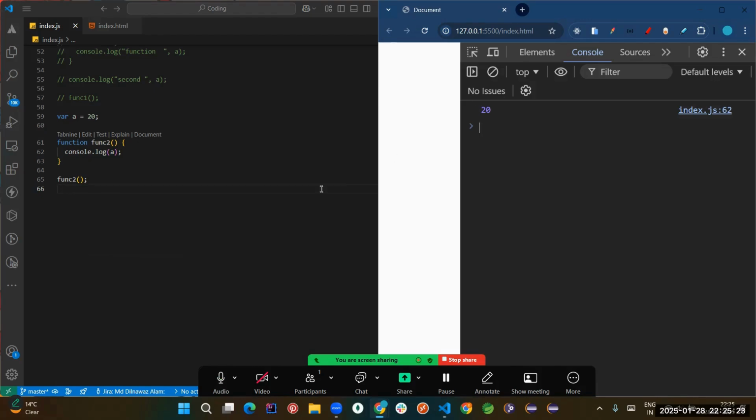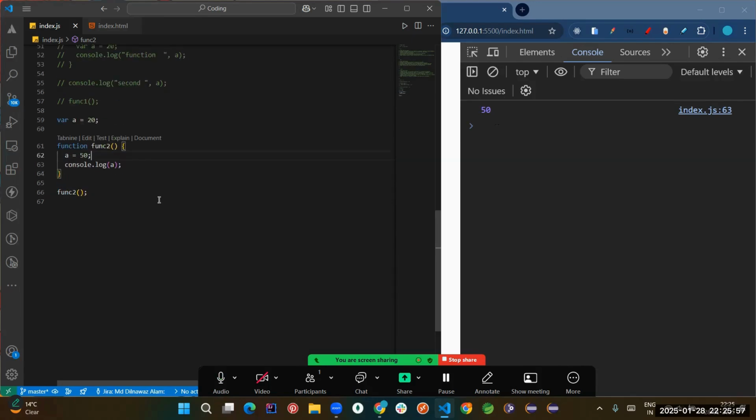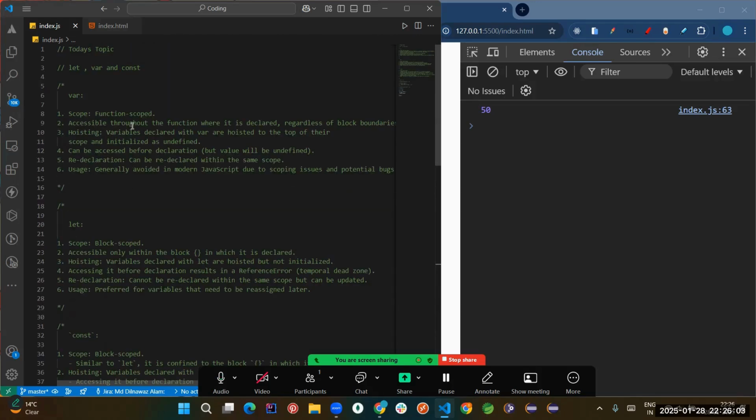Yeah, it's 20. Now you will wonder that there is no a inside this function, but how is it getting the value 20 in this function? Because, as I mentioned, it is a global scope variable, so it's accessing that here. And we can also modify it here. Suppose we write 50, so now it will get 50. Yeah, you can see, we can also modify this. So that's all about scope, and let's move to the second thing.